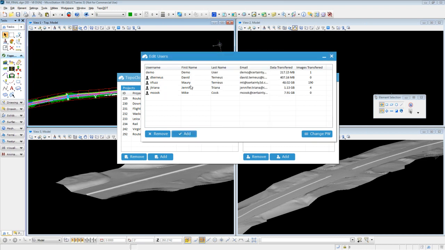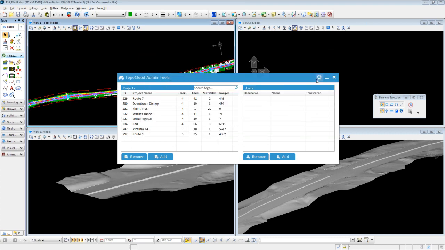Once that user is created, it's going to throw them in here. With this window you'll also be able to monitor how much they are actually utilizing the data within TopoDOT. I can see here the data as far as the point cloud that's been transferred, and also whether they're using the imagery that's associated with the data as well. Once you've set up the users, the administrator is ready to start pushing up projects.